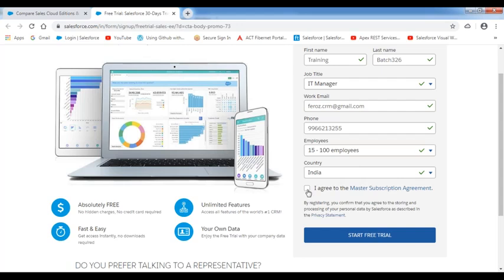That means whenever we reach the last days of that particular account, from 10 days before itself, Salesforce will give you notifications that your account is going to expire on such a date. If you want, you can subscribe to the paid accounts also. So to get that notification, I'm indicating that I agree to the master subscription agreement. Now select that checkbox here. Click on start free trial.